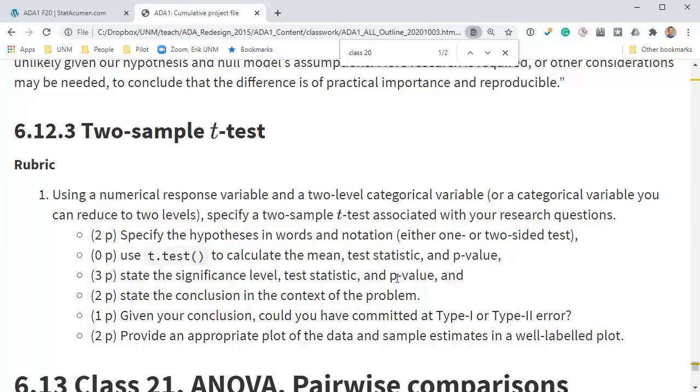From the p-value and the significance level, state the conclusion in the context of your problem. If the p-value is less than alpha, the significance level, then you reject the null in favor of the alternative and say that there's a difference. But if the p-value is large, then you'll say that we have insufficient evidence to say that there's a difference.